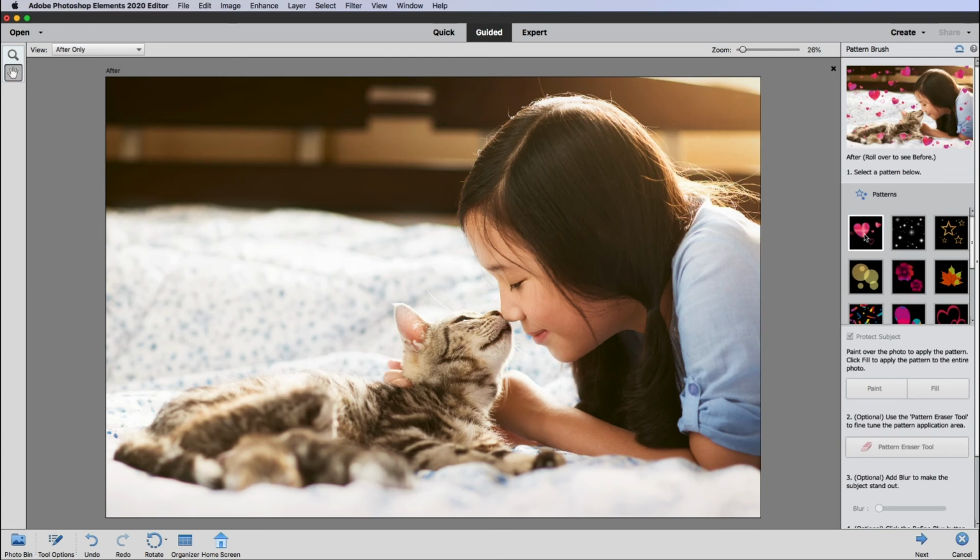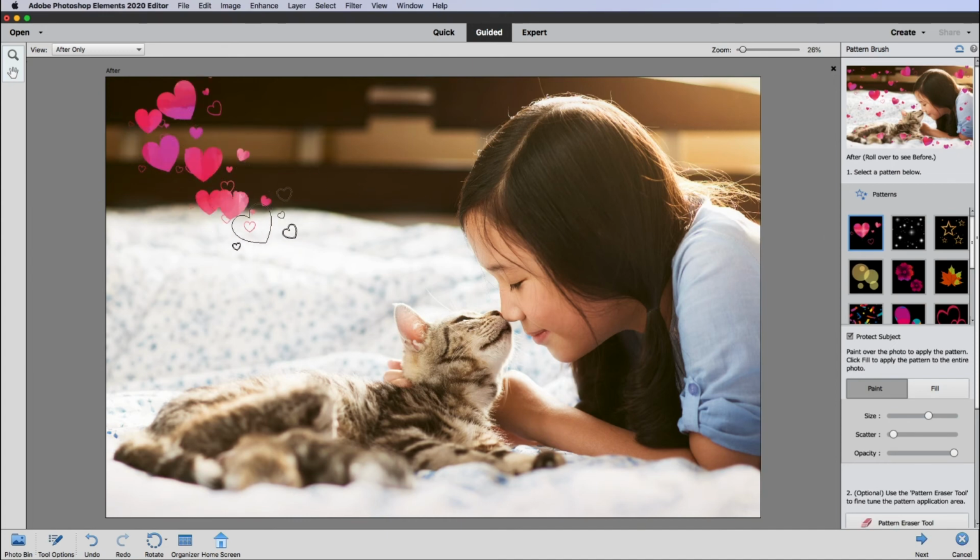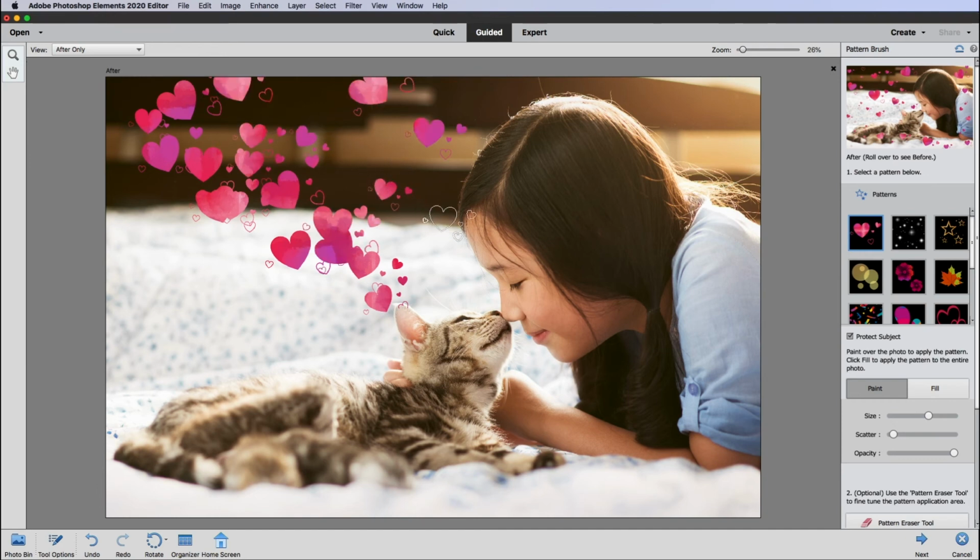Start by picking a pattern like hearts, and then you can instantly start painting right on your photo. That heart pattern is painted wherever you drag your mouse. Now there are a couple more things you'll want to note. The first one is this Protect Subject checkbox. If you click it, the guided edit will know not to paint hearts on top of the primary subjects of your photo. So you can see as I'm painting the hearts, even if I drag over the girl's face or over the cat, no hearts are painted on top of those key areas.